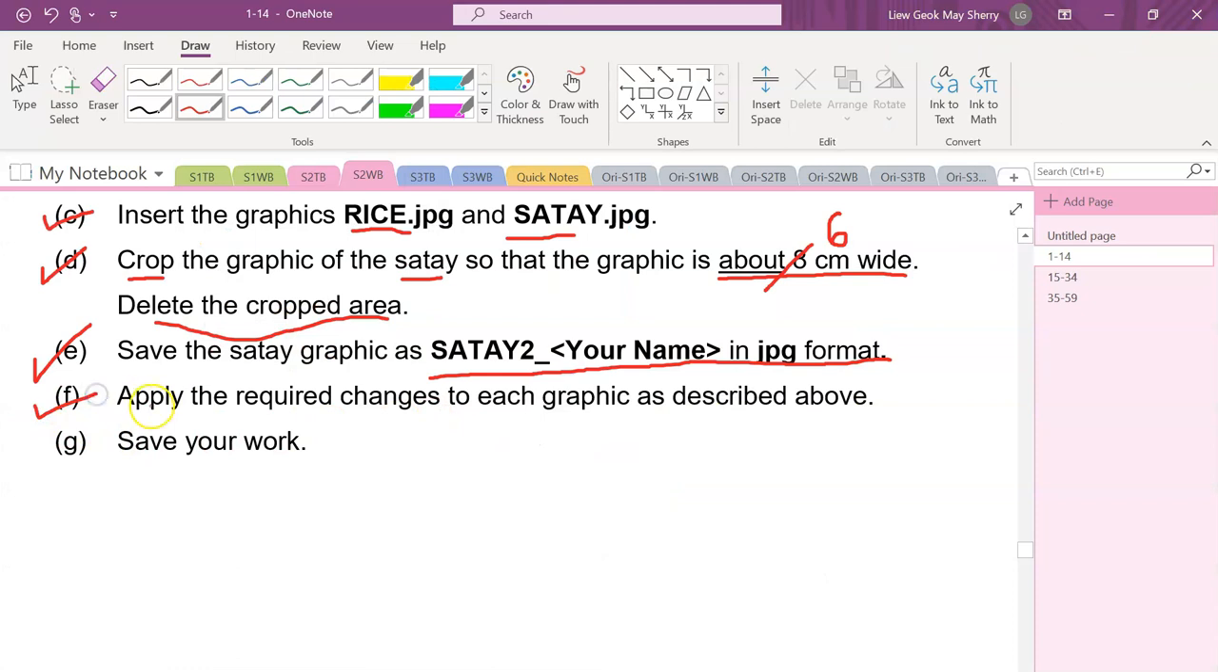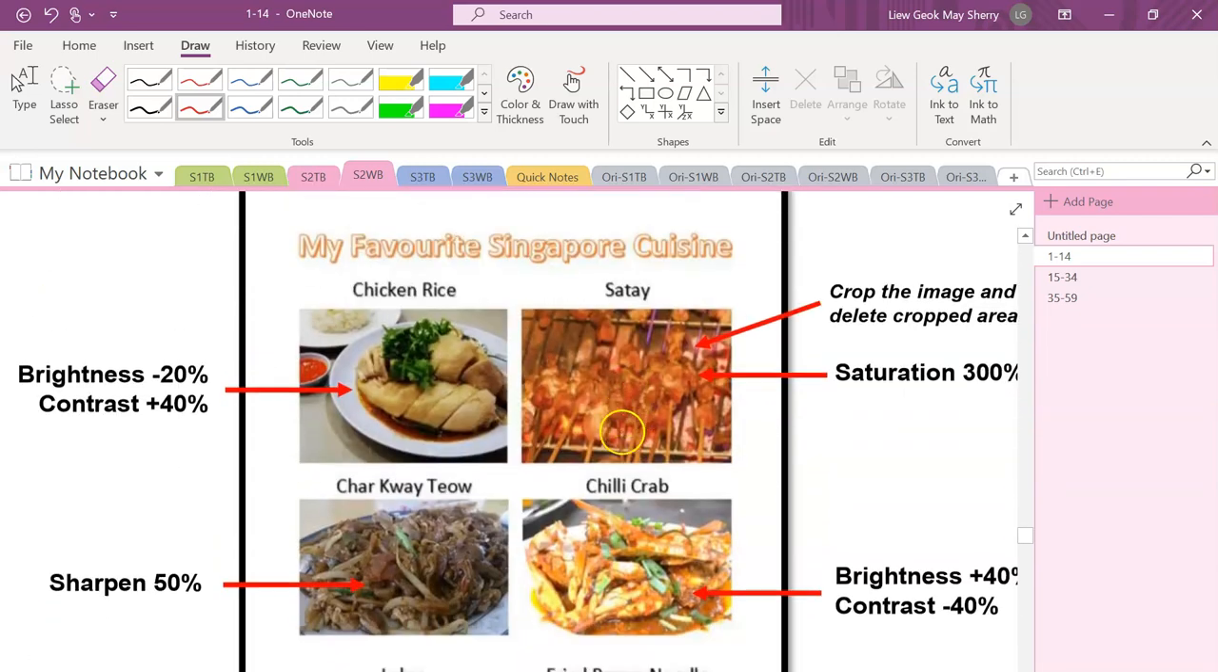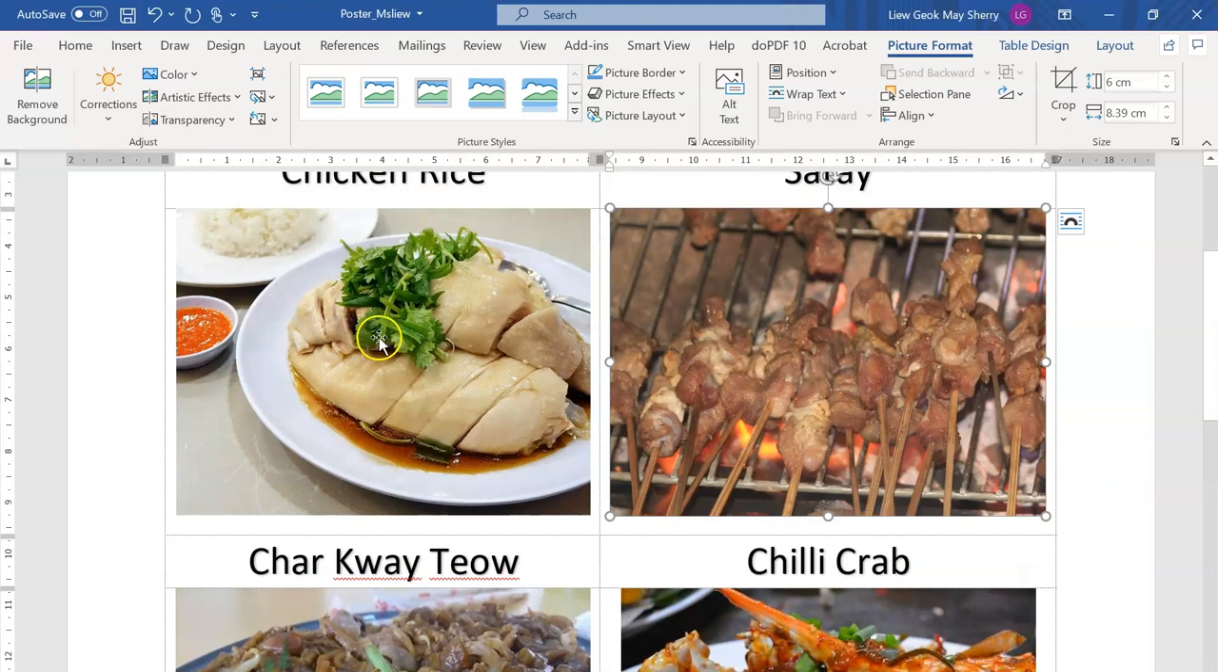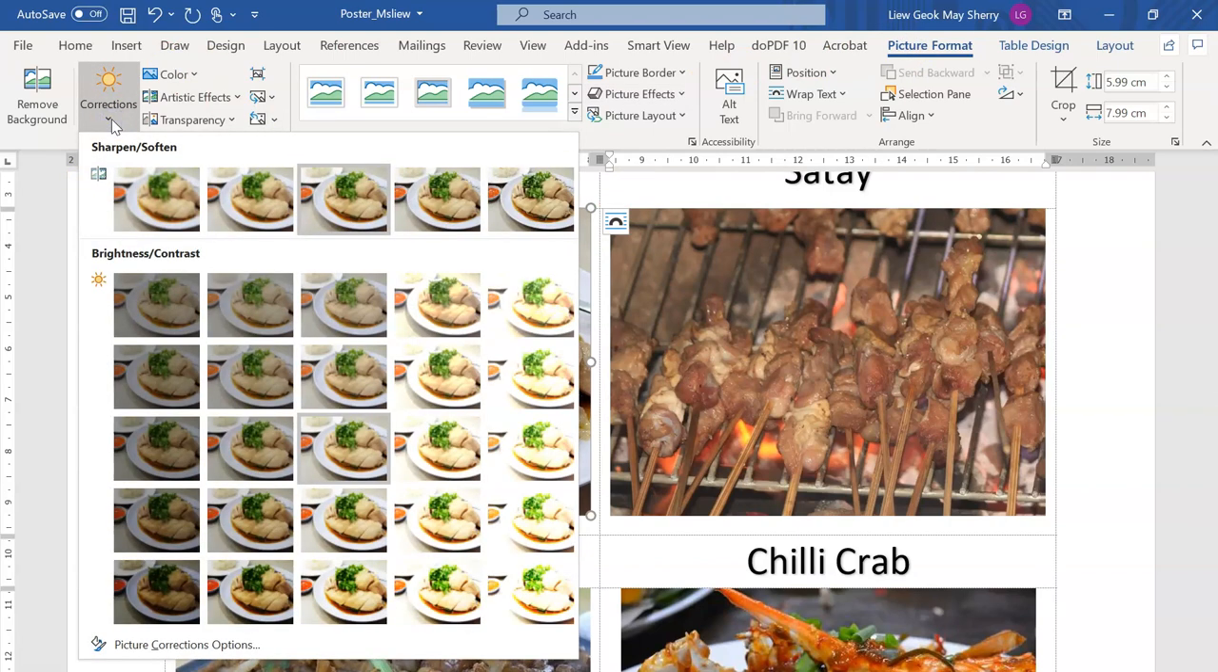Now part F. Apply the changes to each graphic described above. So go to above. Let's start with the chicken rice. The brightness must be minus 20% and contrast positive 40%. So go and choose the chicken rice. Go to format. Anything is go to format first. Correction. You want the brightness to be minus 20. Okay, you must hover your mouse above it, okay? Minus 20.